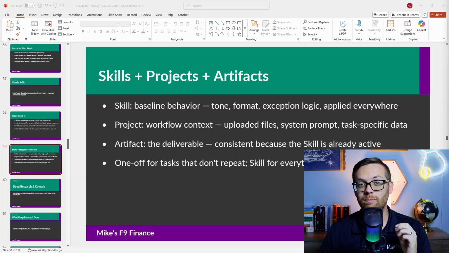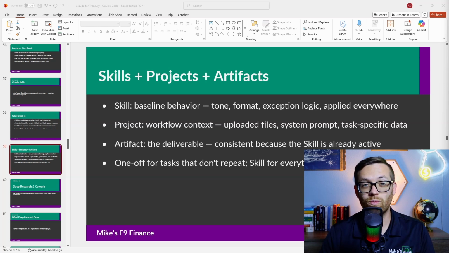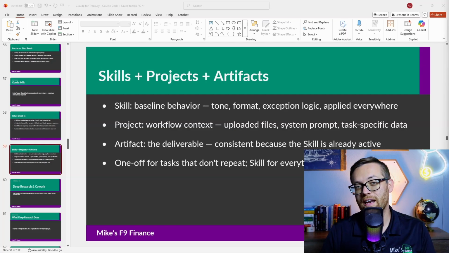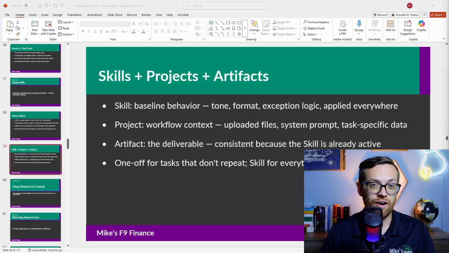Skills plus projects plus artifacts, each layer doing a specific job. Skills set the baseline behavior. Projects add workflow context. Artifacts produce the deliverable. Now, some questions that I often get about artifacts and skills. First, can I export the artifact in different formats? And the answer is yes.